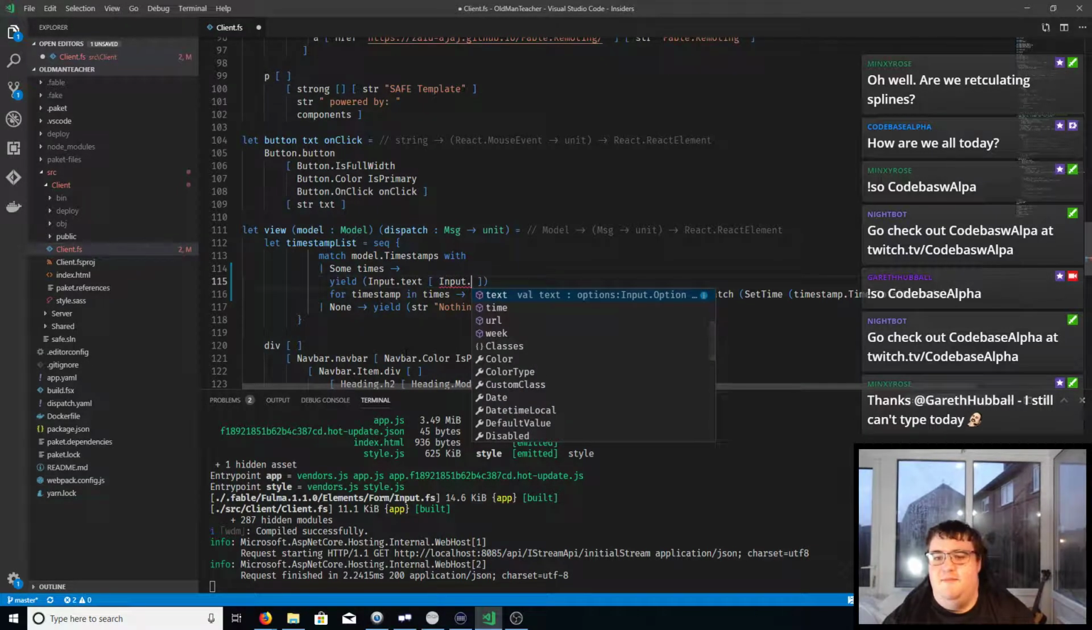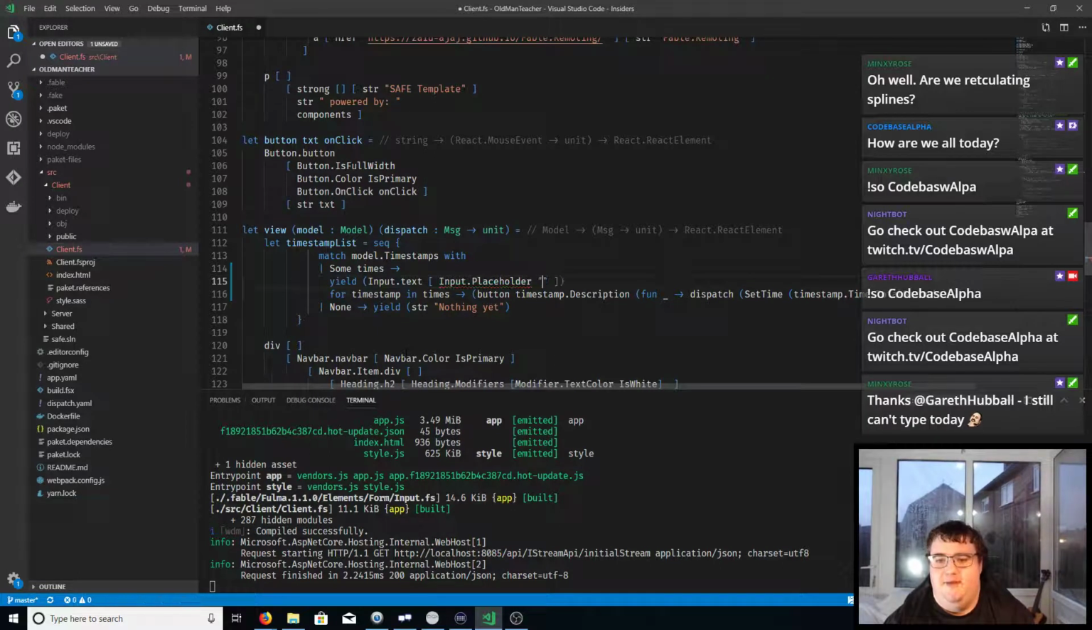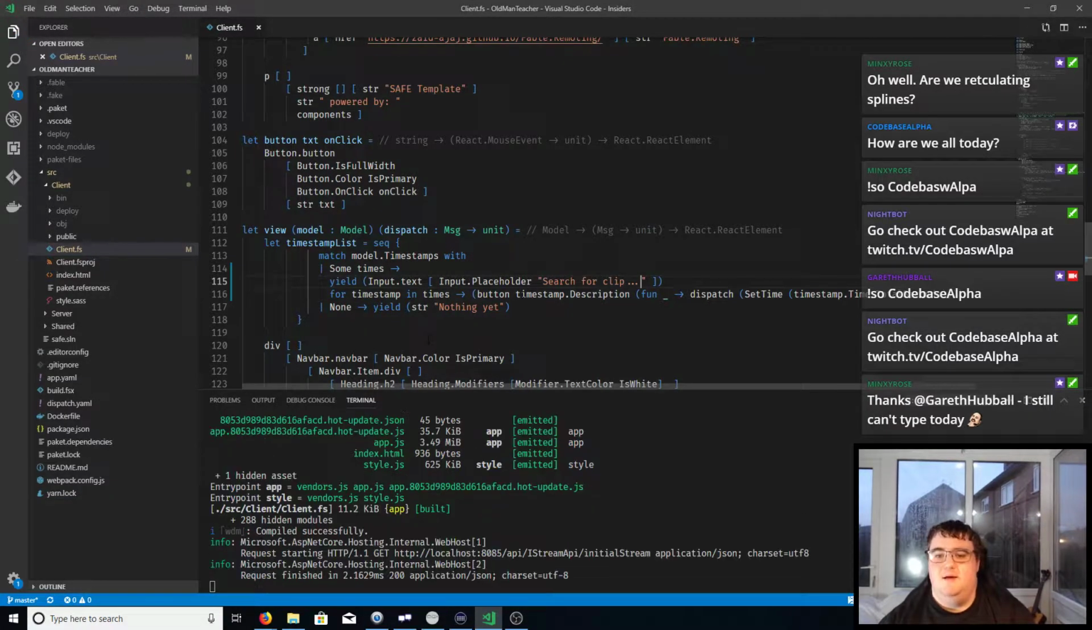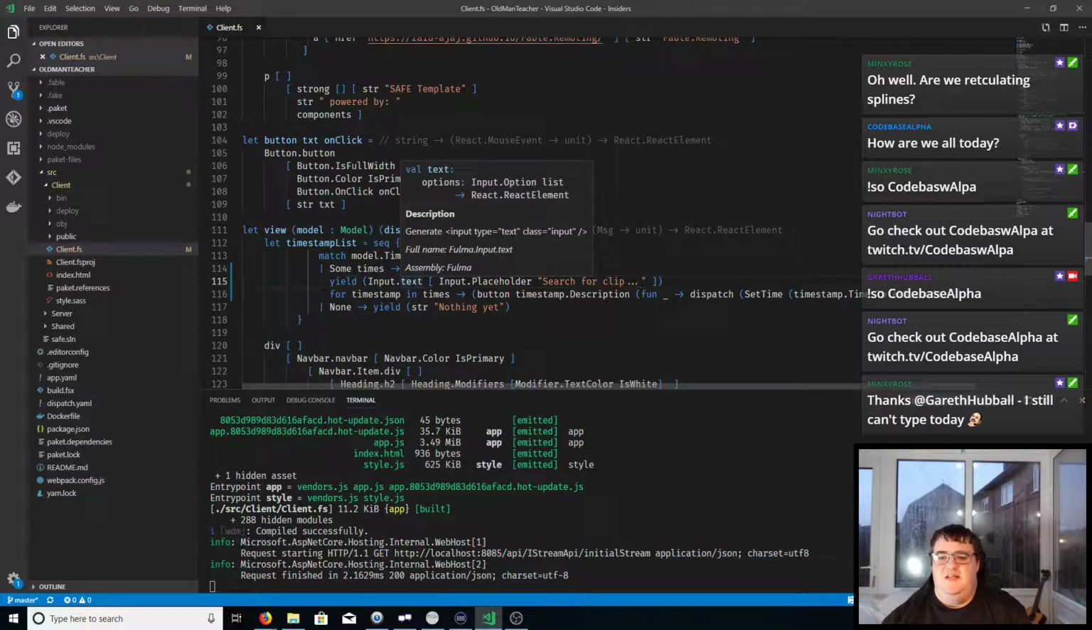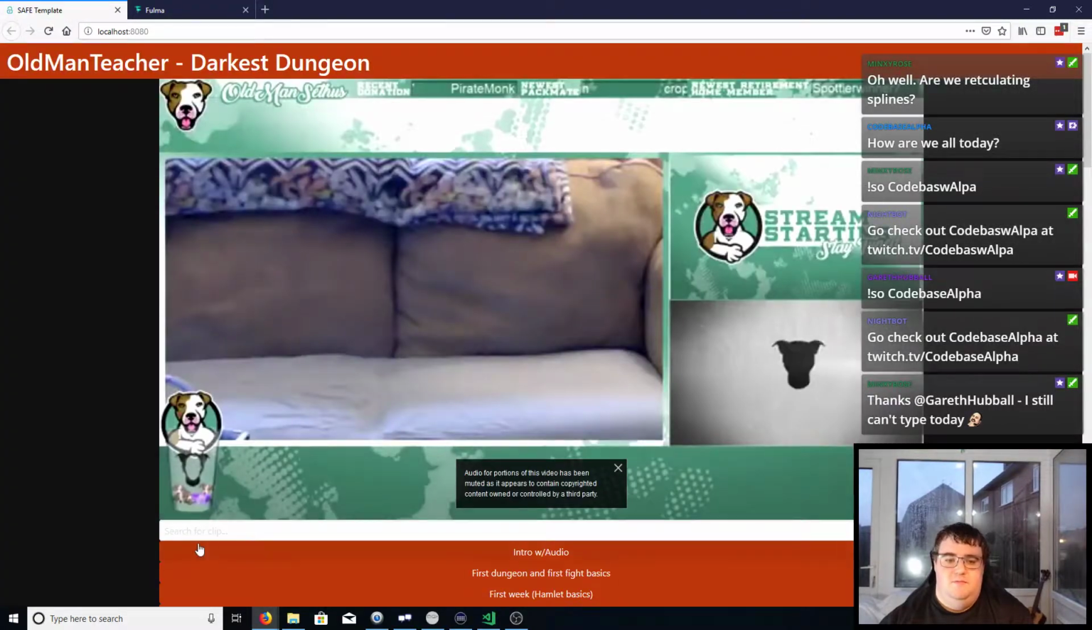Don't worry, Minxie Rose, I apparently can't type either. Placeholder of search for clip, maybe. And all we should really need to do is add an onChange onto this, is my theory. So there we are.